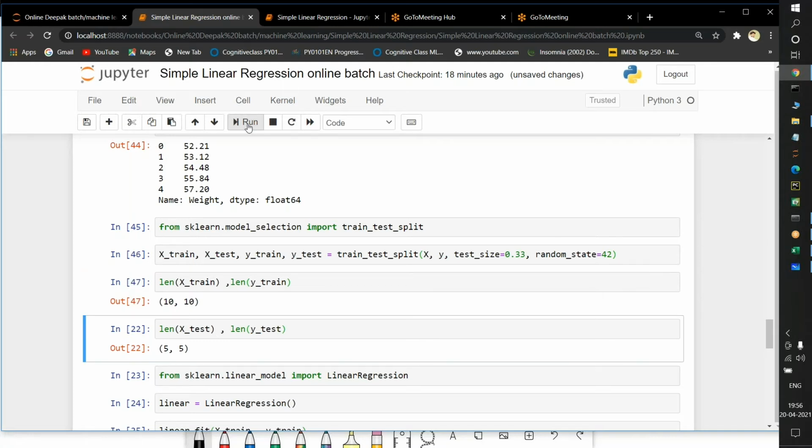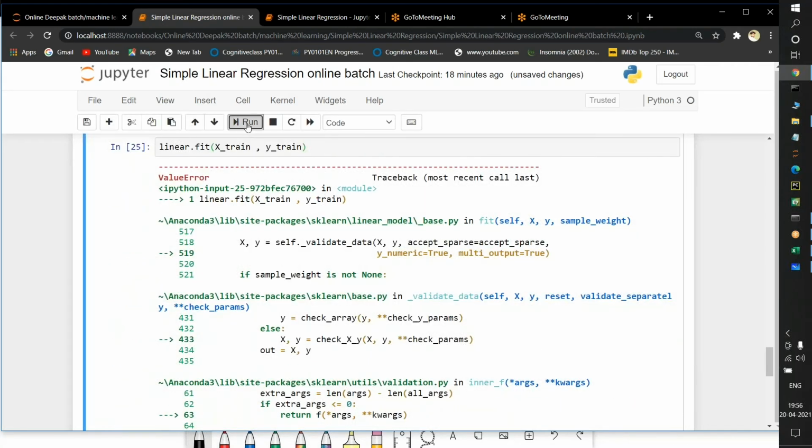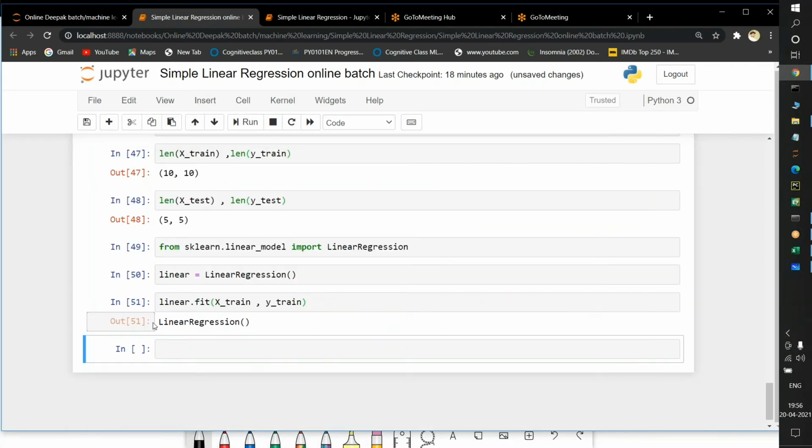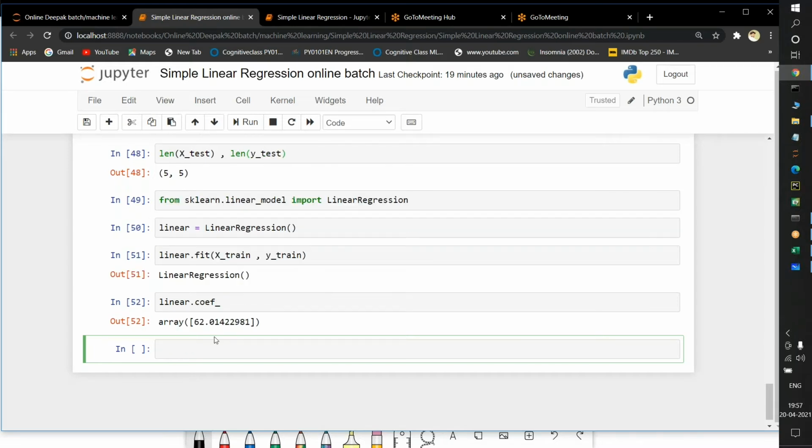Same, I am executing a train test split and I am executing X train, Y train, length of X train, Y train, and X test, Y test, simple linear regression, linear model. I am passing the data. Now see, it is very perfect. I am passing the data and it learns something from the data. Now I want to find out the coefficient here. I want to find Y is equal to mx plus c. I want to find out the m value. So what I will do here, linear dot coef. So this is the coefficient value.